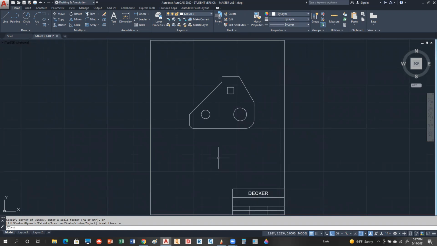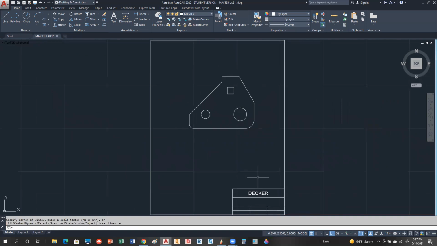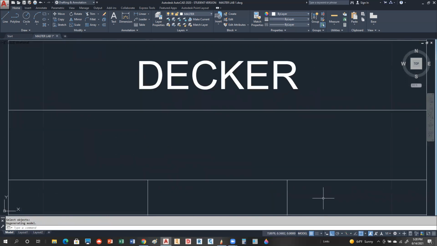So I can just do Z, enter, object, select what I want to zoom to, and then hit enter. So it's kind of like doing a zoom extents right to those objects. Okay, so you can select more than one object. So I can do a zoom object and say, I want to zoom to that object and that object. So notice how it does that.